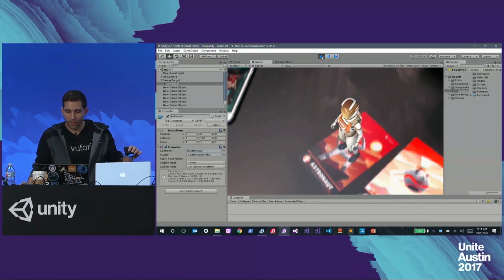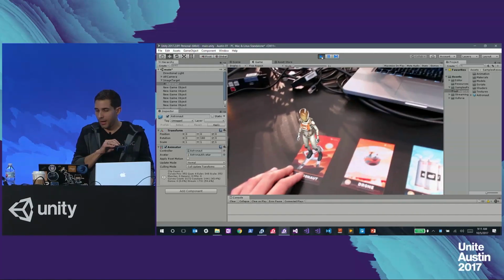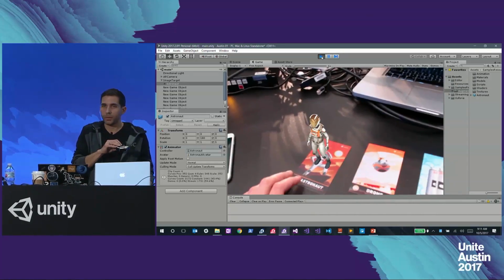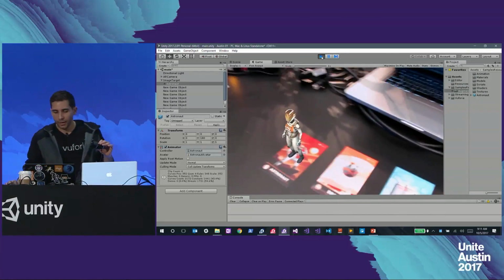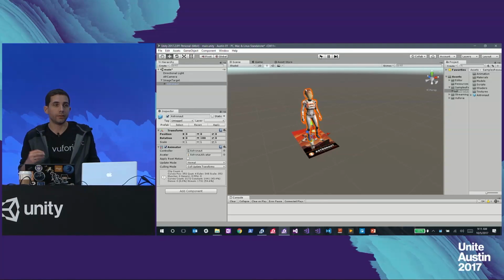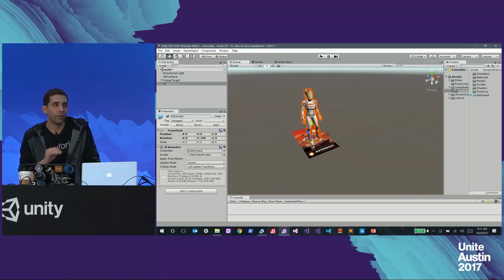There we go. OK, great. So we see that our augmentation is there. And then as you move your card around, your augmentation, your content will stick to your objects. The workflow for augmenting other types of objects, cylinders, cuboids, all that good stuff, is very, very similar. We're really trying to make it super easy for you guys to create your content in augmented reality.